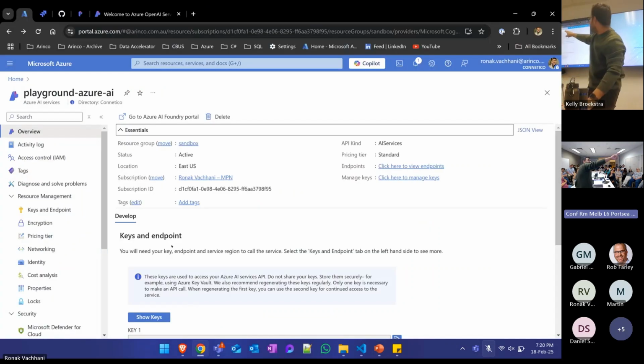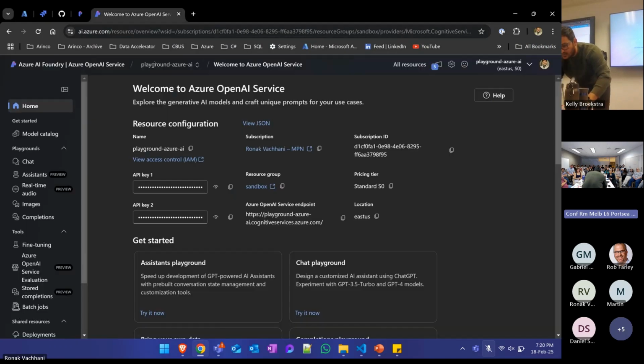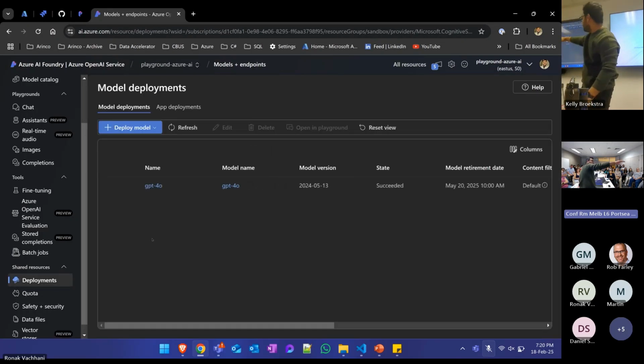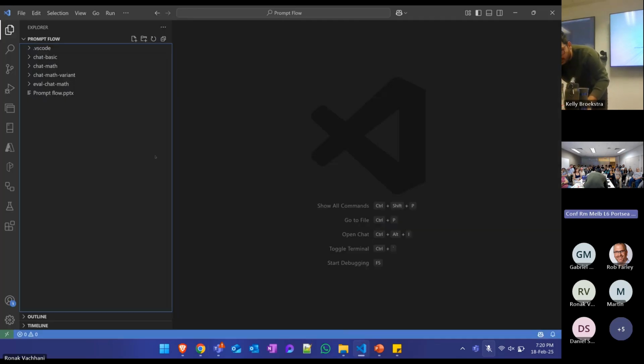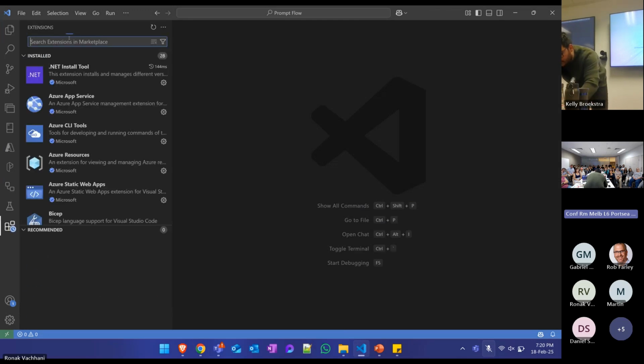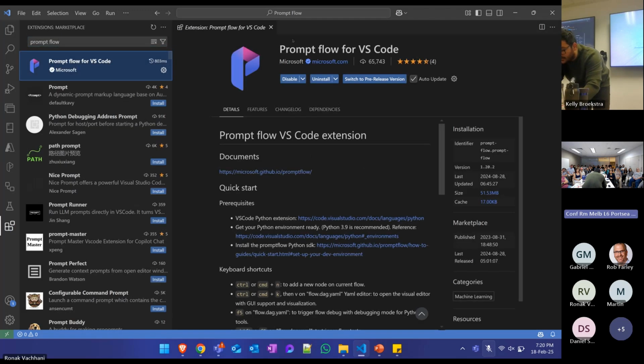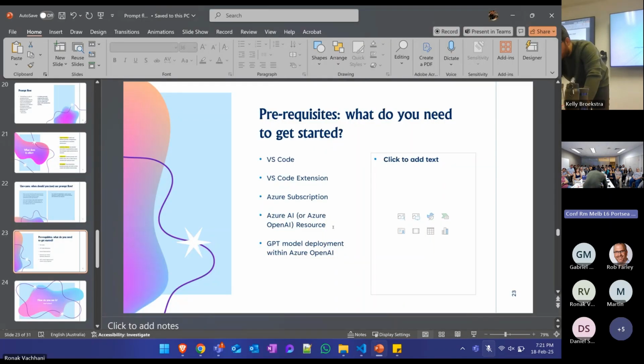So as you can see, I have an AI resource here in my Azure subscription. Let's go to Azure AI Foundry. This is what I have. This is the AI Foundry or AI Studio, as it used to be called. And then I have a deployment here. You can create any deployment with any GPT models, and we'll use this in PromptFlow. And here we have VS Code. And in VS Code, there is an extension called PromptFlow. And this is the one that we install, PromptFlow for VS Code. So these are the things that we need.